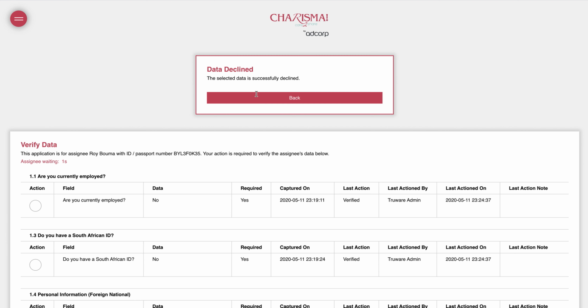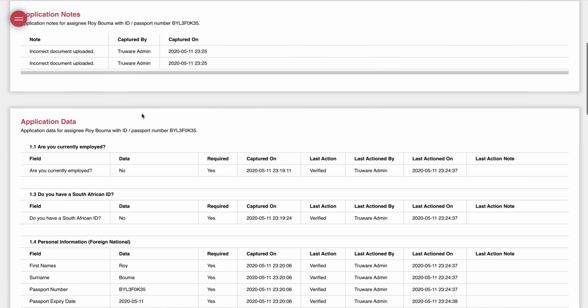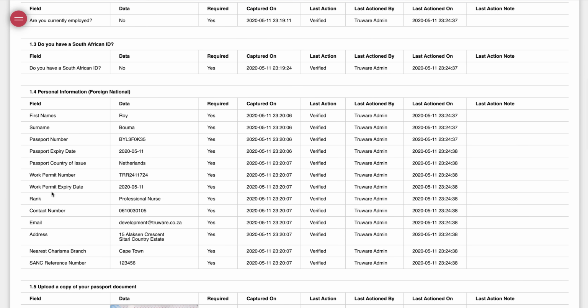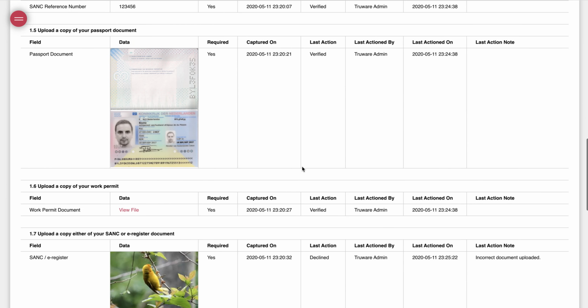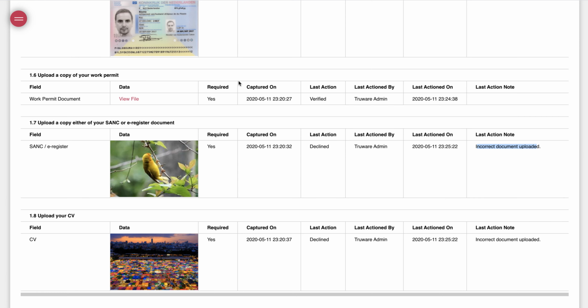Now you can see here that the data has been declined. So now you can say back. Now it says no action required from you. We are waiting for the assignee to change the declined data. You scroll down. You can see this has all been verified, all this data here that we just did. And the ones here have been declined. You can see who declined it, on what date and time, and what the reason was for this.